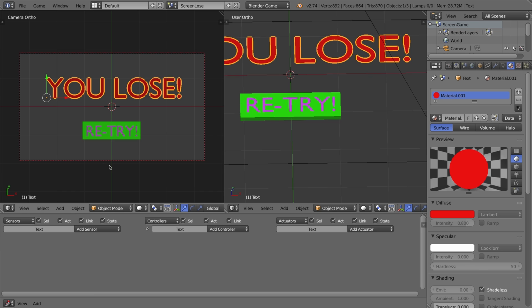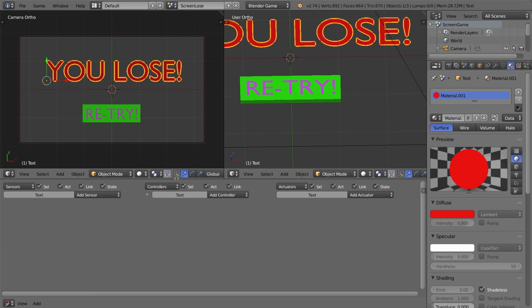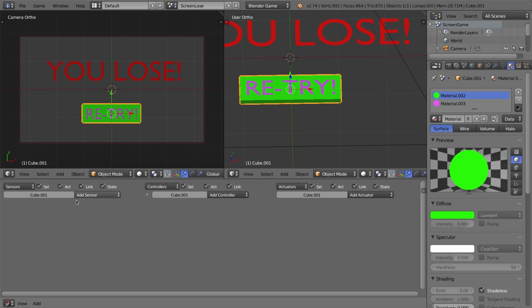But I want this to work. So how do we do that? Well, we're going to use our logic bricks and use our mouse interaction to switch scenes. So with my button selected, I'm going to add actually a couple more sensors. There's two things that have to happen here. My mouse has to be over this object, and I have to click my left mouse button. Both of those things have to be happening at the same time, the mouse over and the mouse left click, in order to switch scenes.